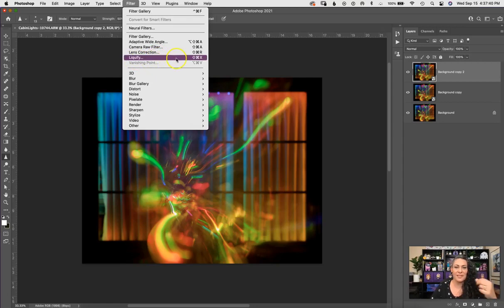Liquify, we'll talk about this in a video coming up right now. This is a really fun filter to play with. It also gives Photoshop and Photoshoppers a bad name, because when you don't use it well, it can go really bad really fast. So we'll get into that a little bit later.